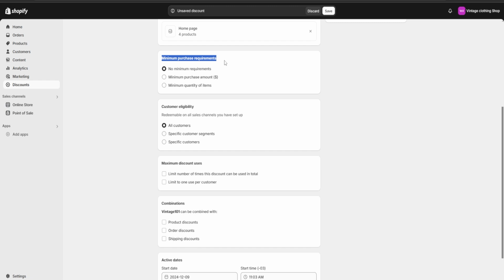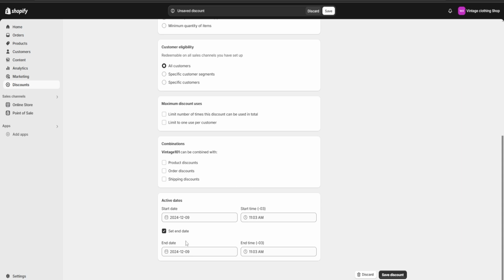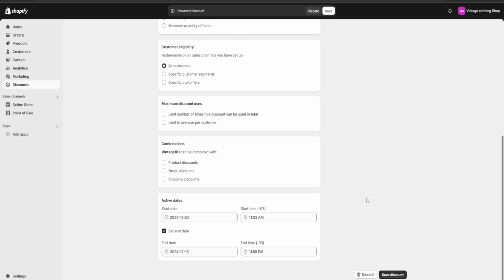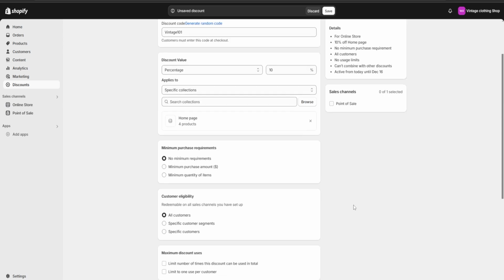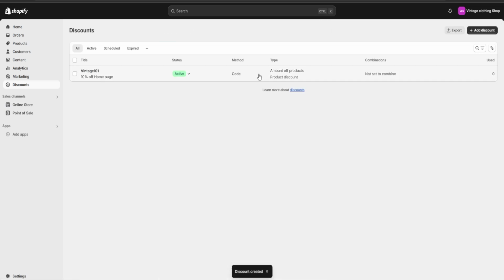For example, the minimum purchase requirements, customer eligibility, the maximum amount of times that it can be used, the combinations that it can have. And if we click over here on set end date, we can change, for example, how long our discount is going to last. Let's say that I want it to last a week, so I'm going to choose from the 9th to the 16th. And once we are done customizing our discount, we're going to click over here on save discount, and here we would have our first discount to share on social media, gift a friend, or however we would like to use it.